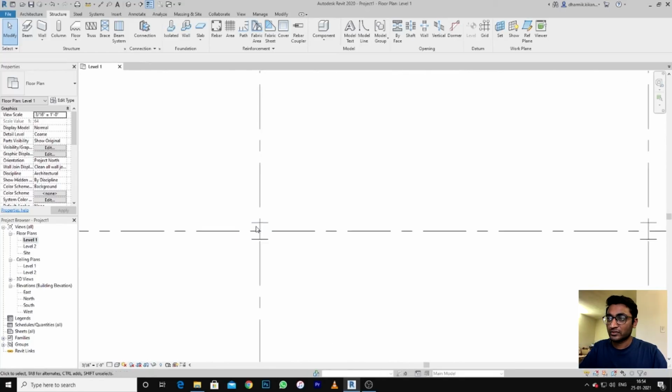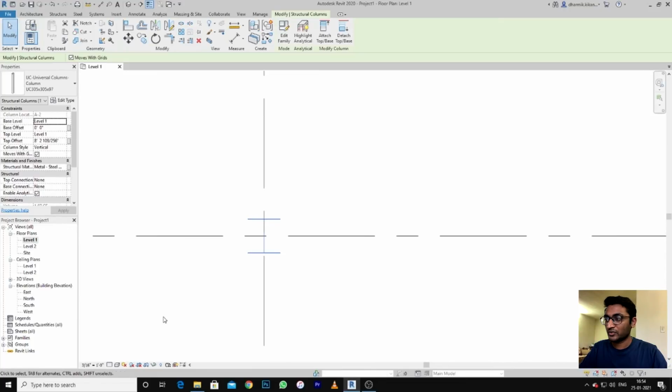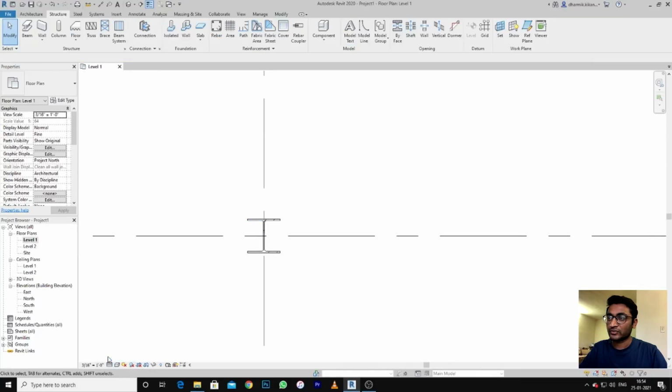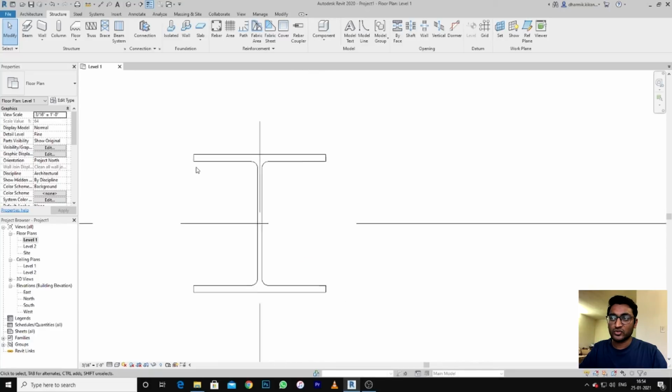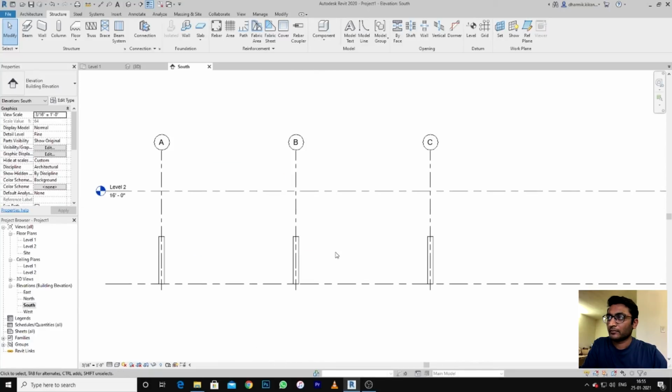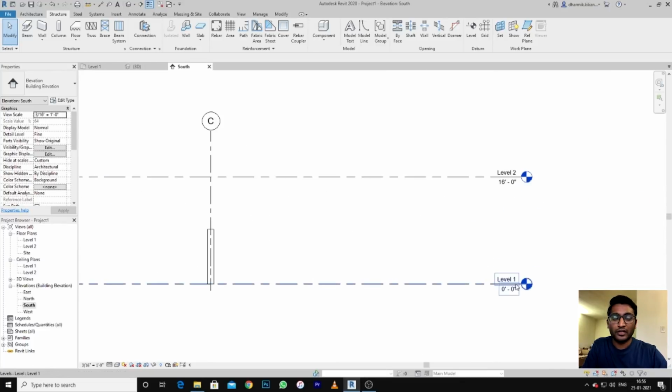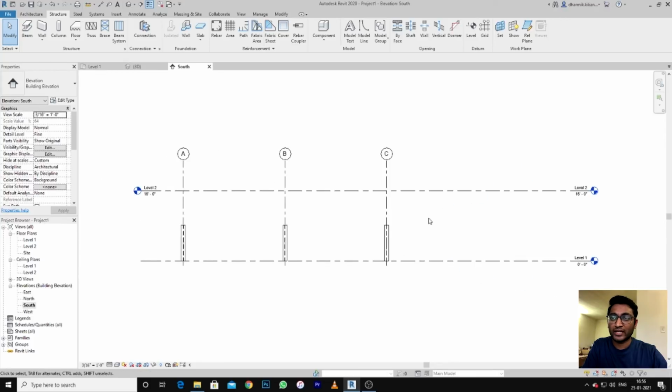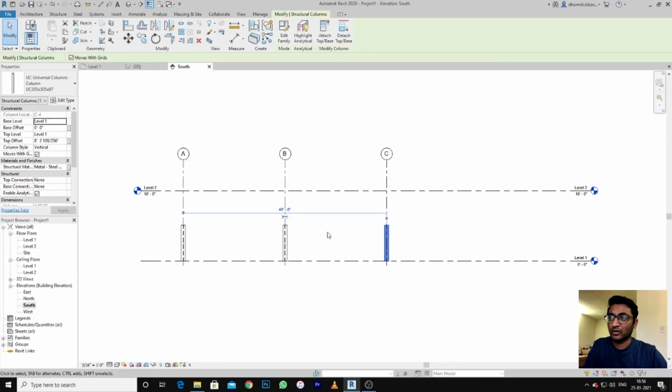Now if you want to see this column properly, in the left hand side corner, at the detail level, select and click on Fine. Now our section is shown properly. Our column is on the grid from level 1 to level 2, but level 2 is very high and our column is at a low height. So you can also increase the height if you want. Here in the section, you can increase it from 8 feet to 16 feet.